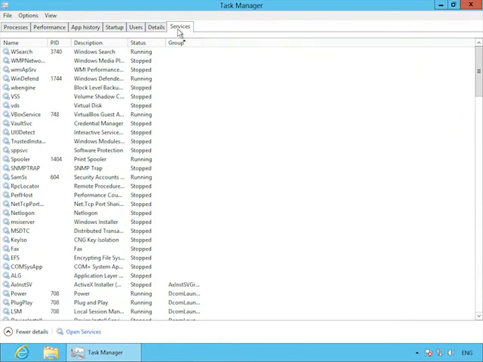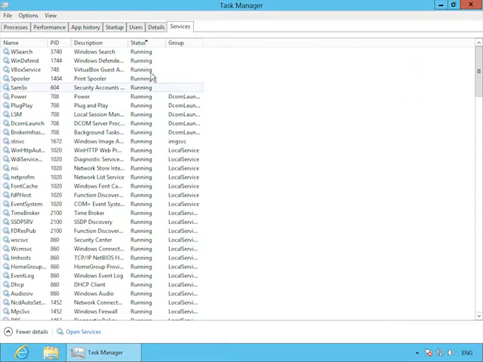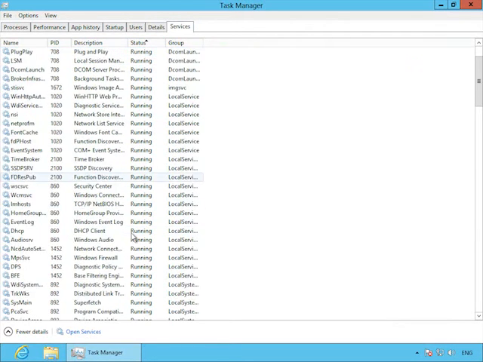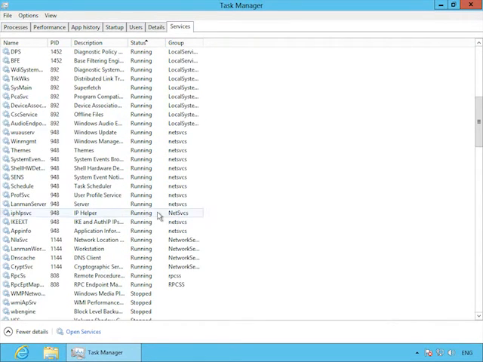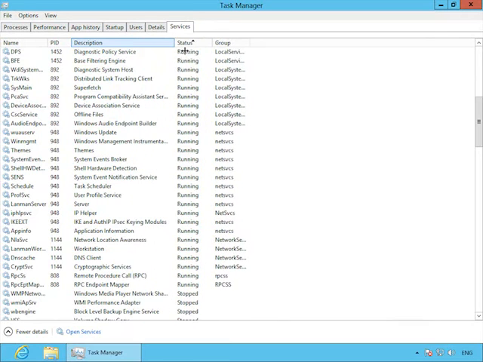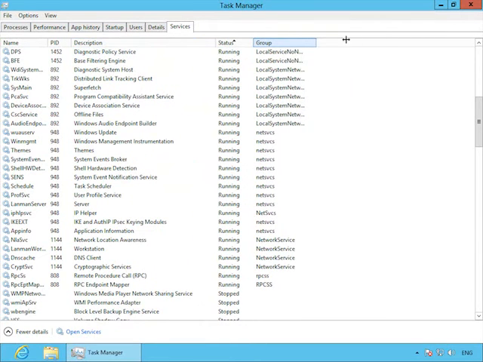Now onto the Services tab. The Services tab lists every service that's running on your computer. I find it most useful to sort it by the status. These services, for the most part, are things you shouldn't mess with. Almost all of these are going to be Windows system components, though third-party apps can and will install services.